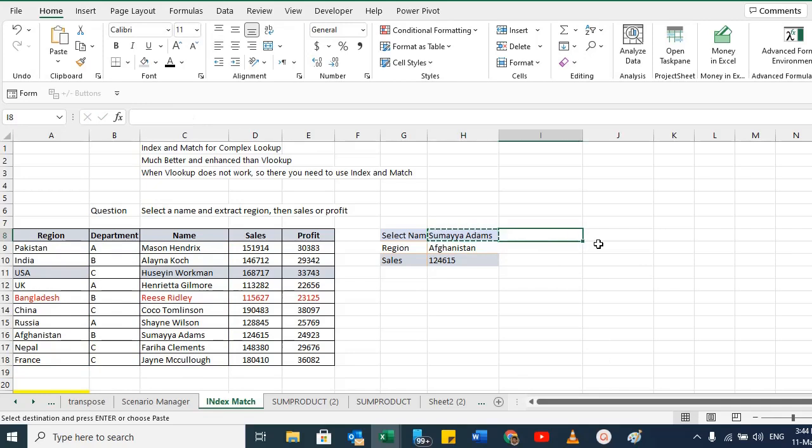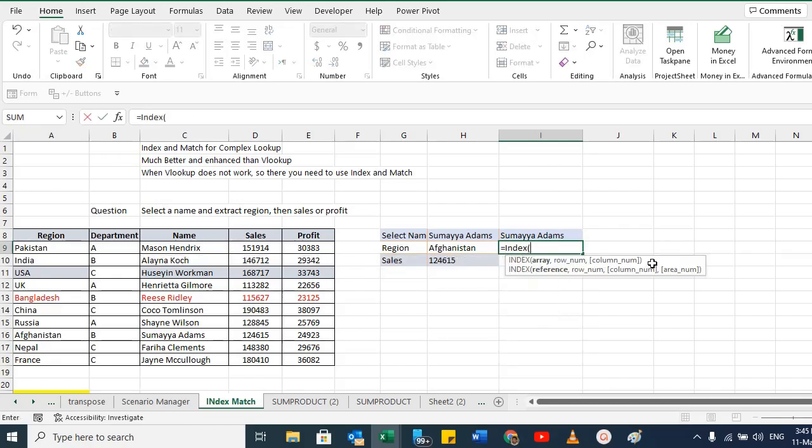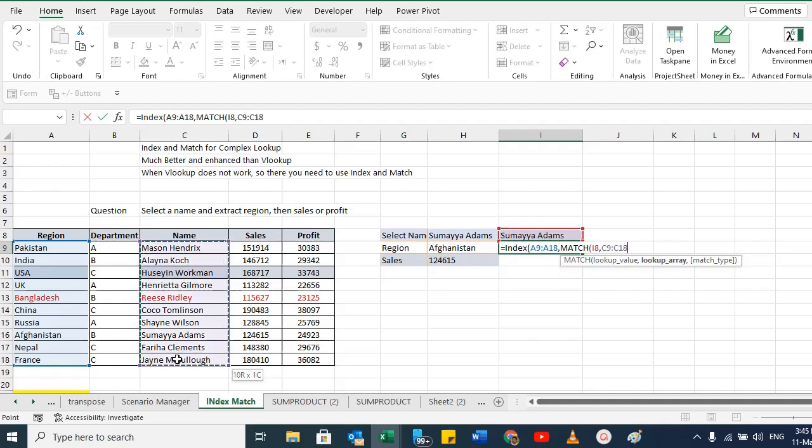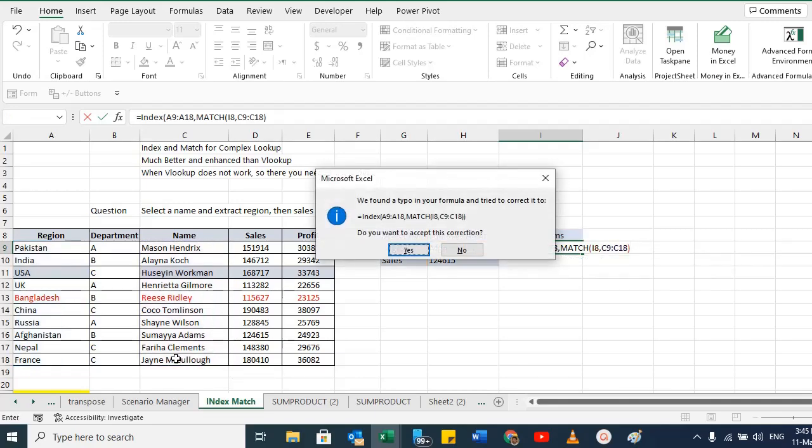For example, this is here and I want to see the region here. So index. What I want here is the region, so I will index the region here. Now after that, comma. Now here I need a matching formula, so I will use match, small bracket. What is the lookup value? The lookup value is this one. What is the lookup array? Where is this name available? Name is available here. And that's it. Close the bracket and enter.